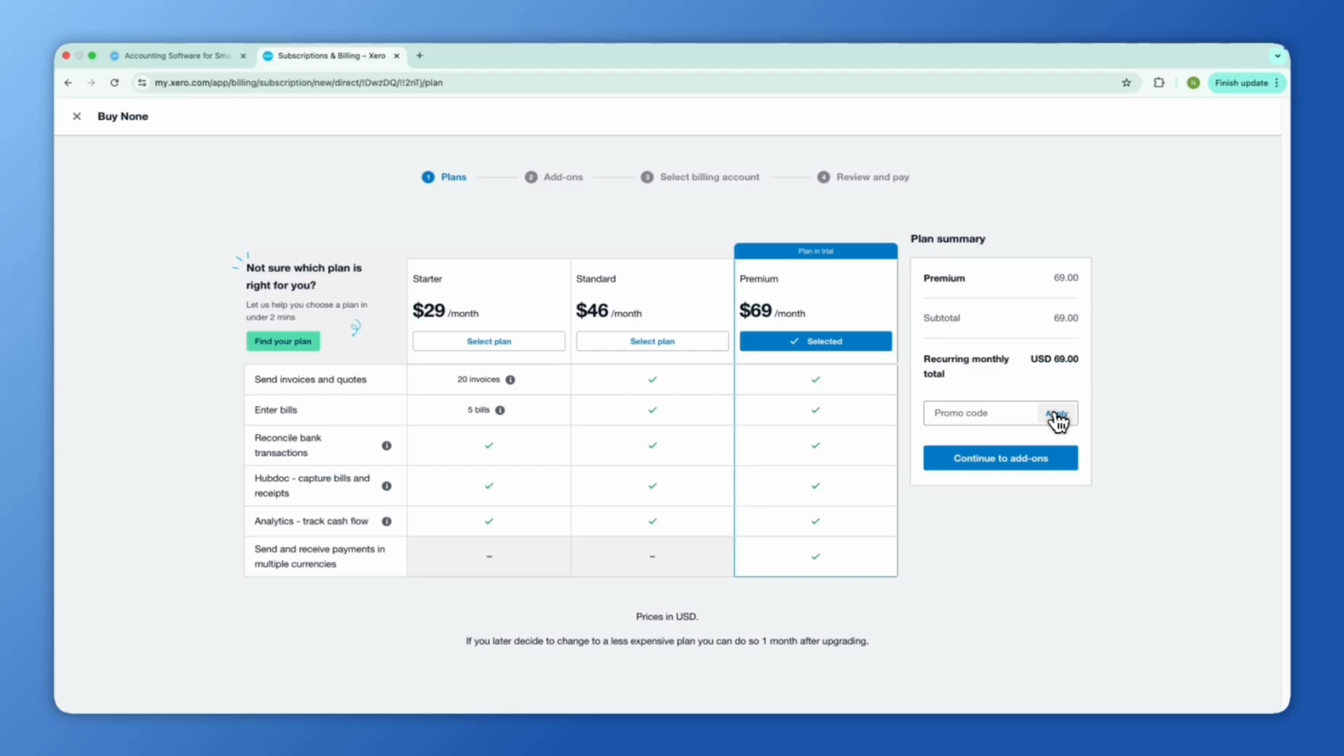And that's it for this Xero walkthrough. We covered the dashboard, business tab, accounting, projects, contacts, and pricing.